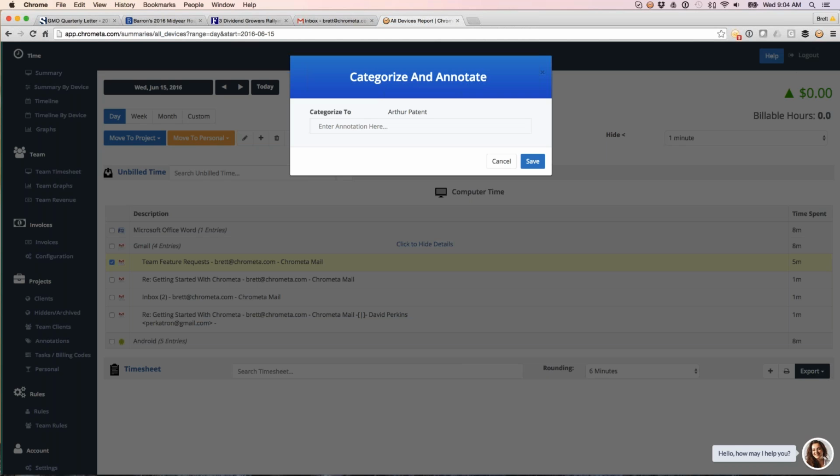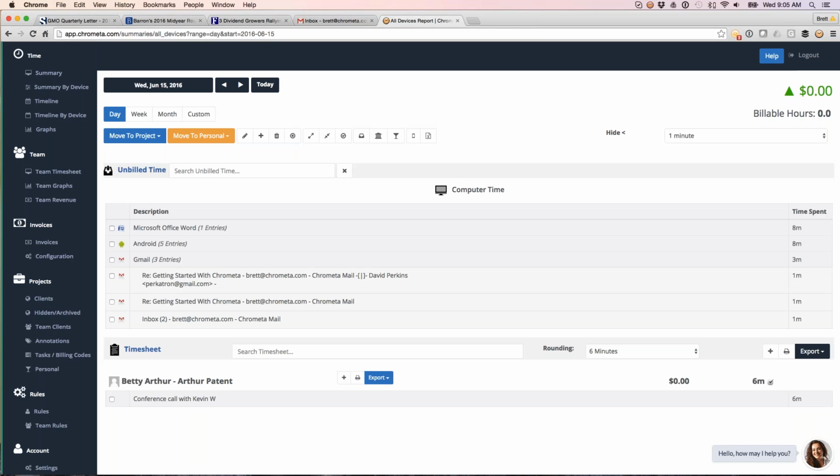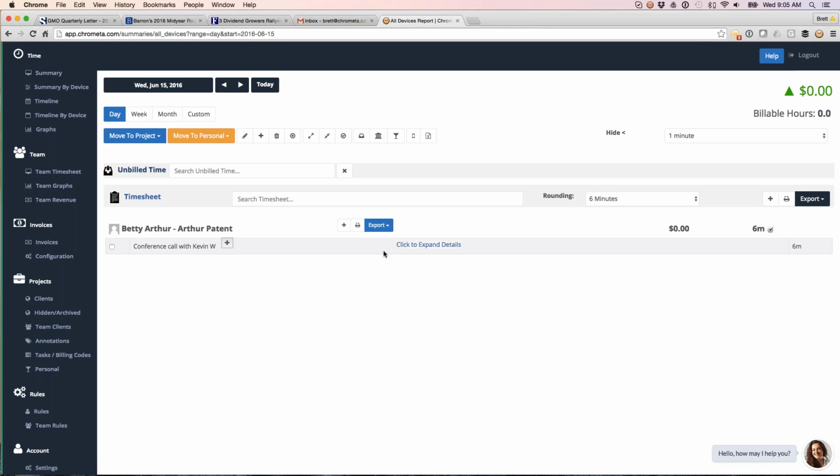So this is where I can create an annotation, and then I can say I was doing something with Kevin here. I will save. And then what we're doing is moving our entry from our unbilled time at the top of our screen down to our timesheet. We're also applying our rounding setting. We've got this rounding setting baked in beneath, so we are rounding this up, in my case, to the 6-minute increment. As you see, we've got some options here for you. And this is now where we're going to build out our timesheet.